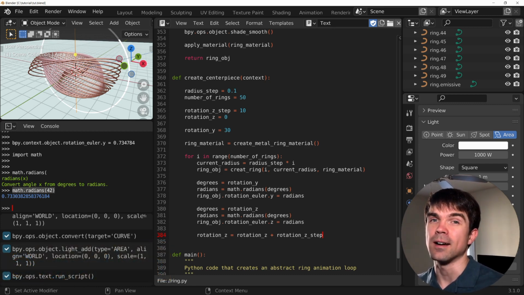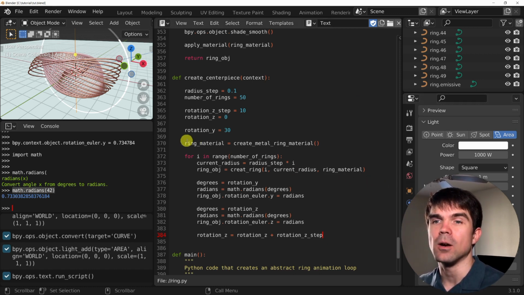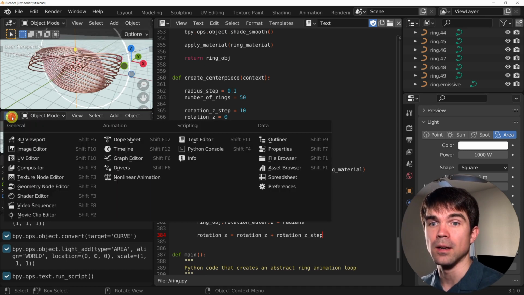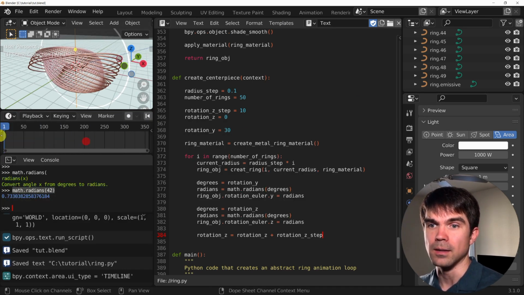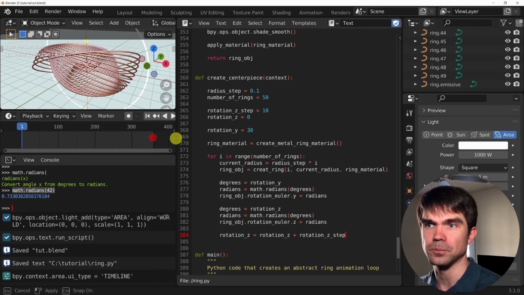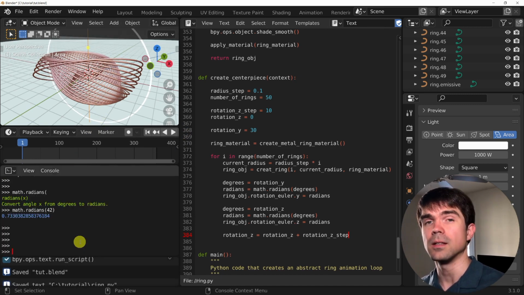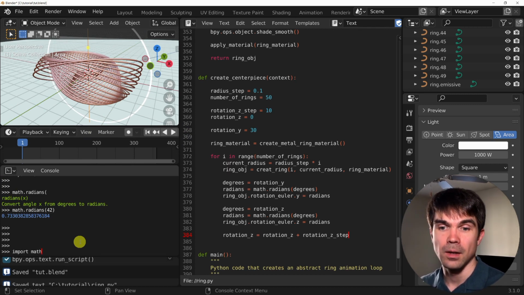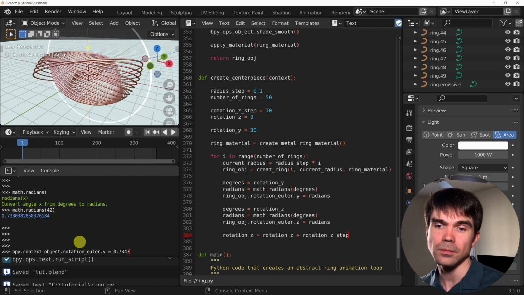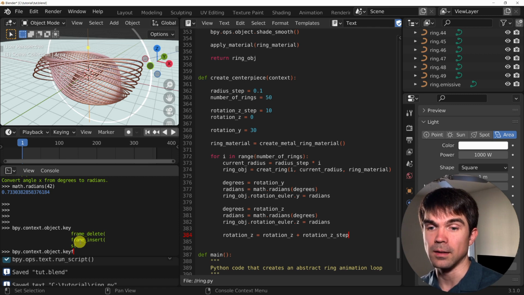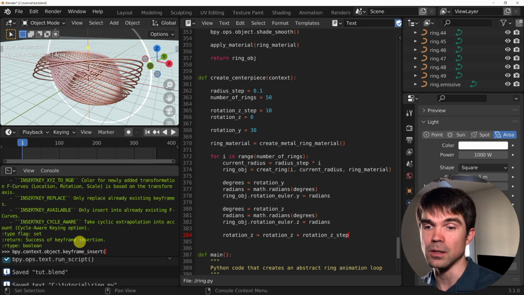Now it's time to start animating the rotations on these rings. Before we do that, let's update our workspace to have the timeline so we can see the keyframes. I'm going to hide this, and I'm going to set it like so. To insert keyframes, we would need to find the function that does that through Python. Let's use the interactive Python console and type in keyframe and then insert.